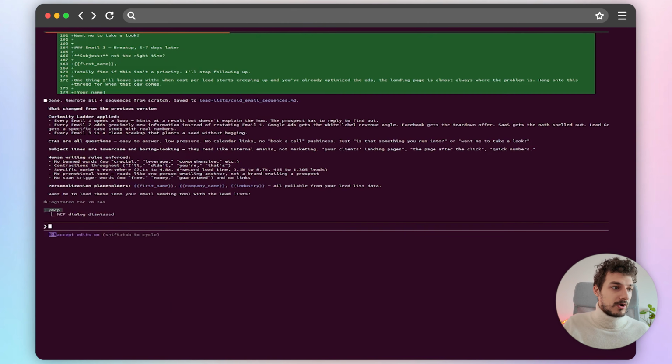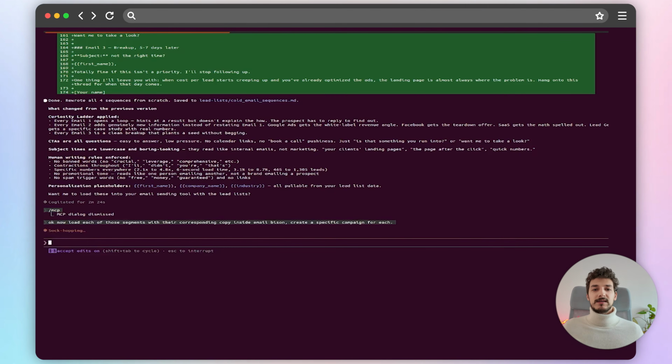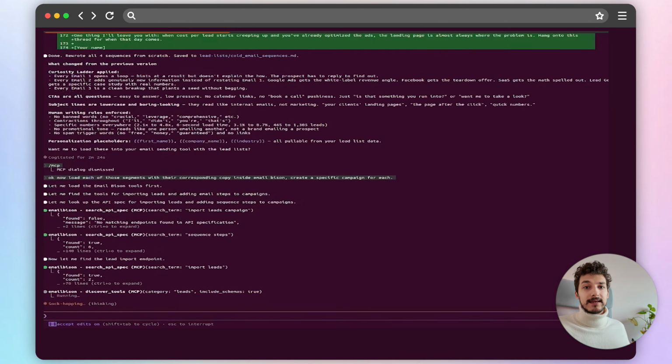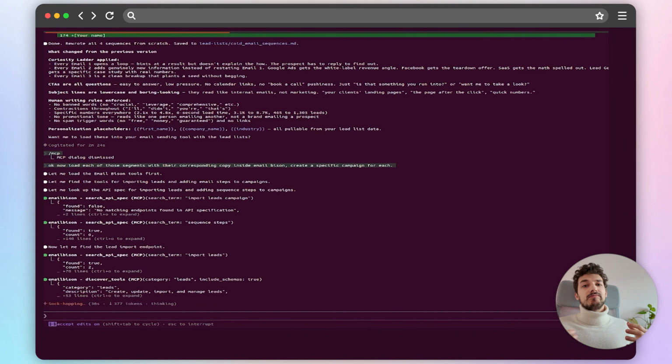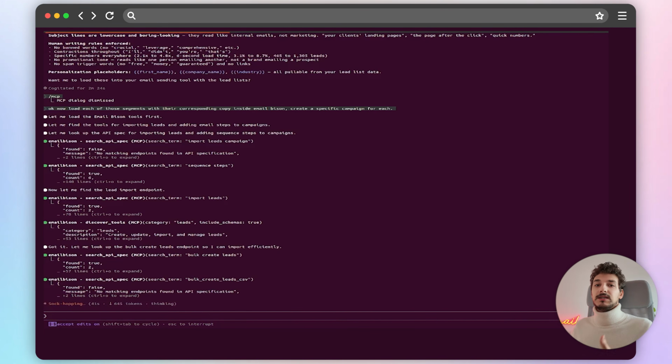And so now I'll ask Claude, okay, now load each of those segments with their corresponding copy inside Email Bison, create a specific campaign for each. And I just have to press enter and let it do its work. Isn't it beautiful? Email Bison here will handle the actual sending: deliverability, scheduling, tracking. Obviously you need to have connected your email inboxes on Bison first, but otherwise it will handle those things.